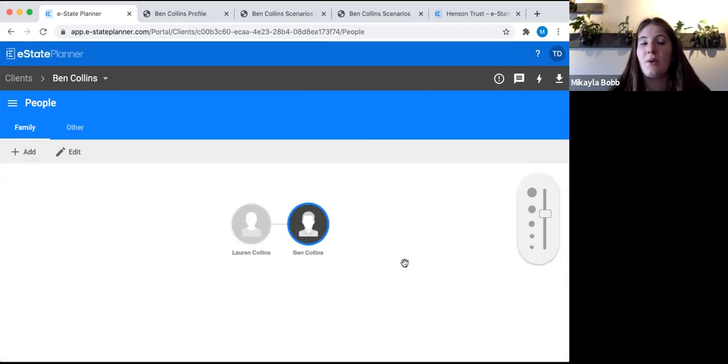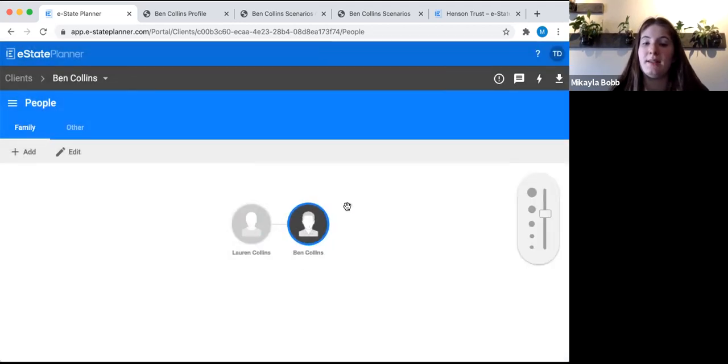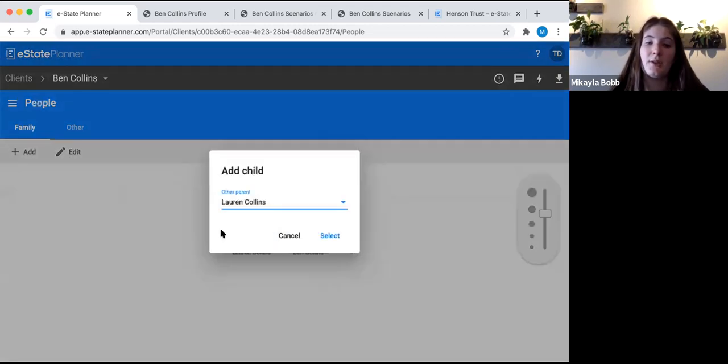So next, let's say we wanted to add a child to the family tree. Whoever the blue circle is around is who you're adding to. So you click once on the person's icon to get that blue circle around them, and you double click to pull up their information. So I'm just going to click once on Ben to get that blue circle, and then go to the add button, child.